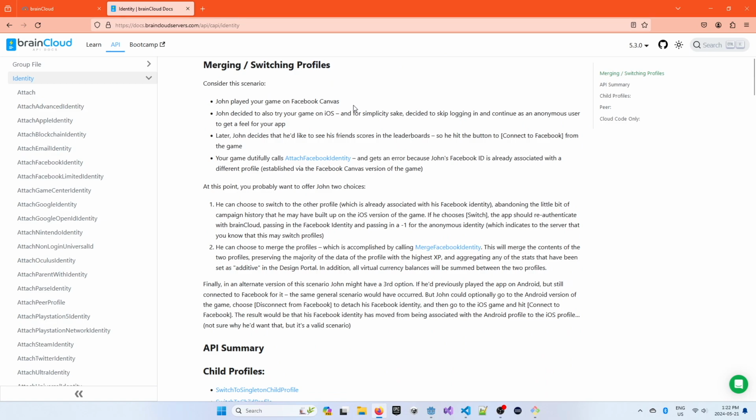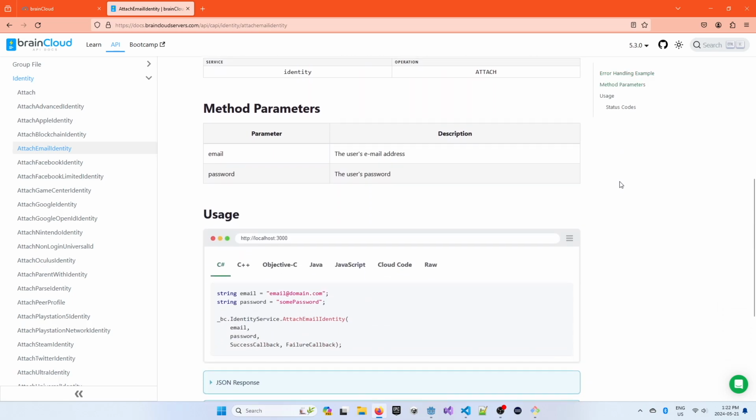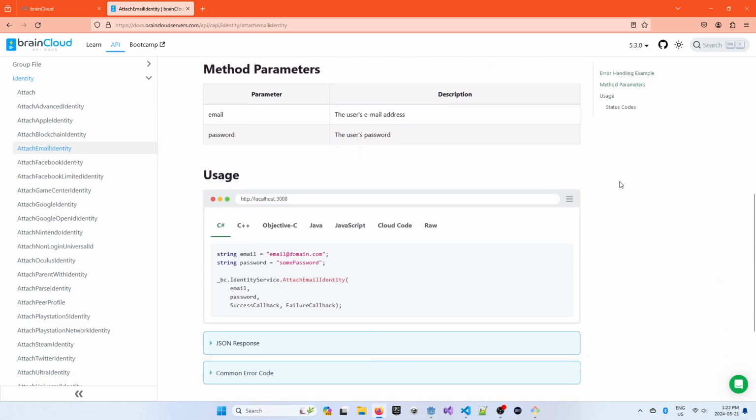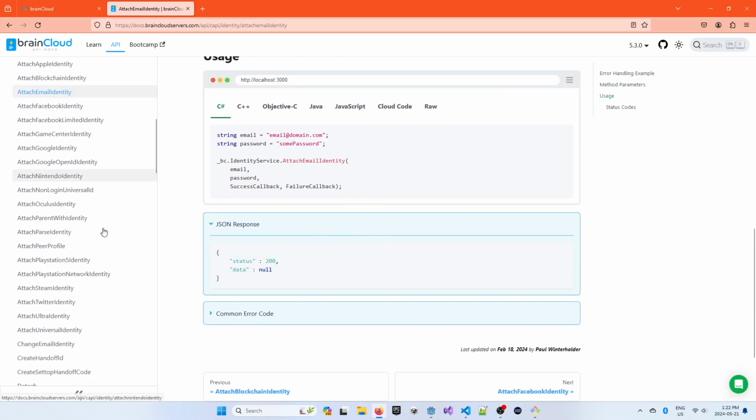This lesson is going to use a pair of brainCloud identity requests. The first request is called attach email identity. This request takes in two parameters, an email and a password. Click the JSON response to familiarize yourself with the data that the request will return.